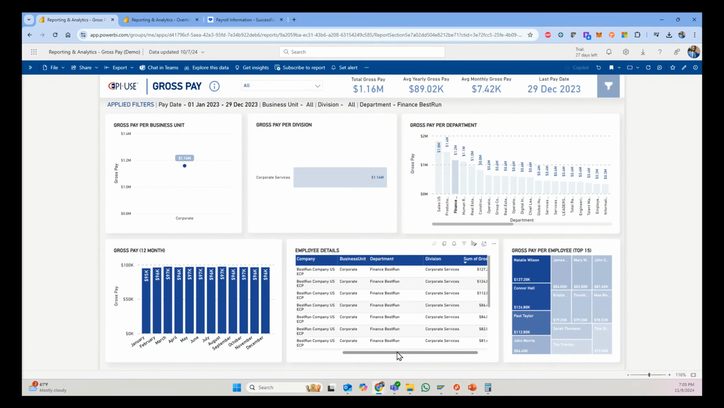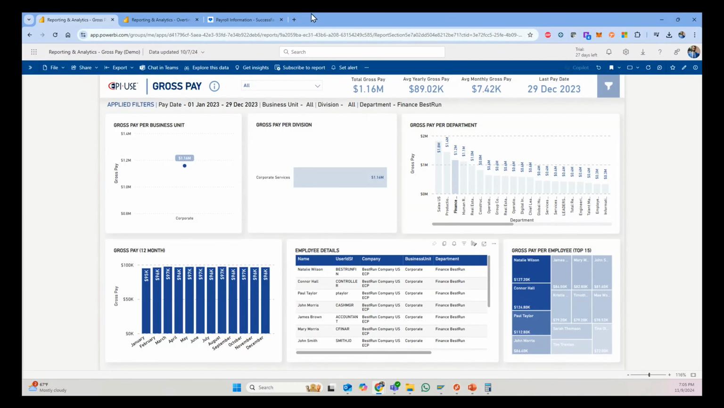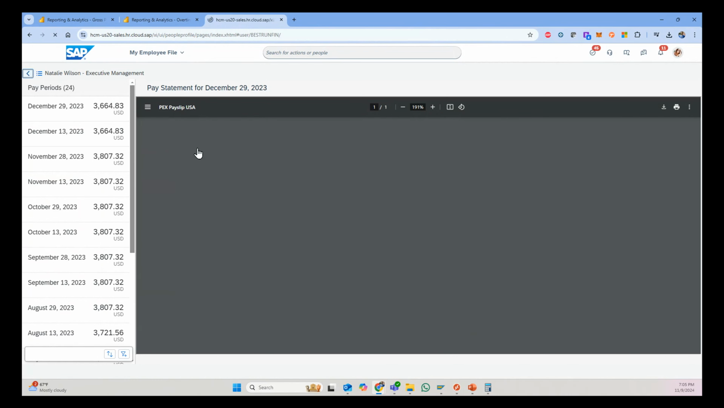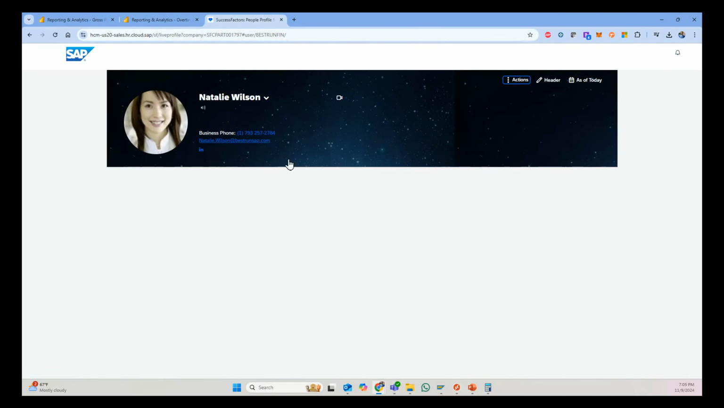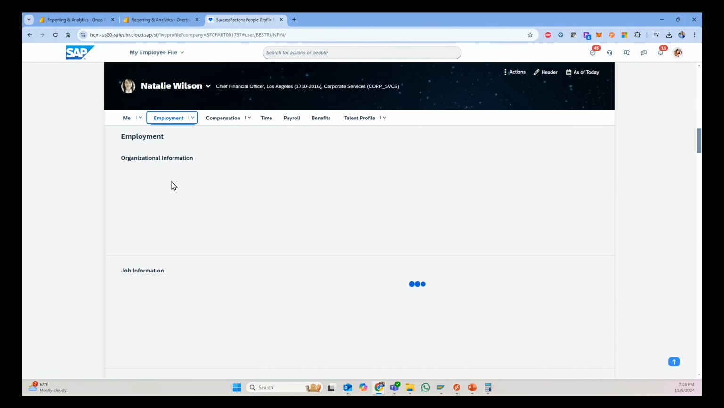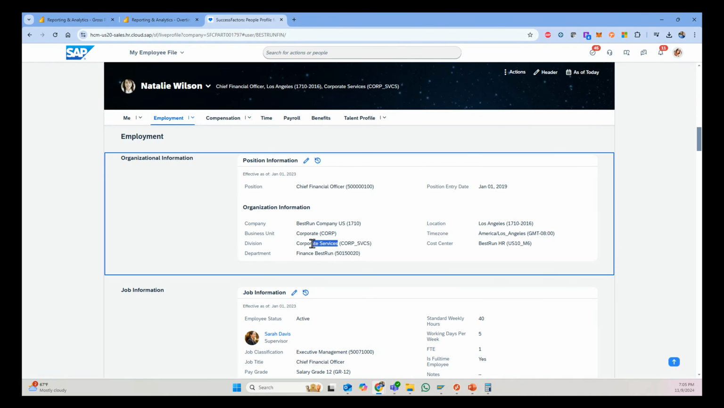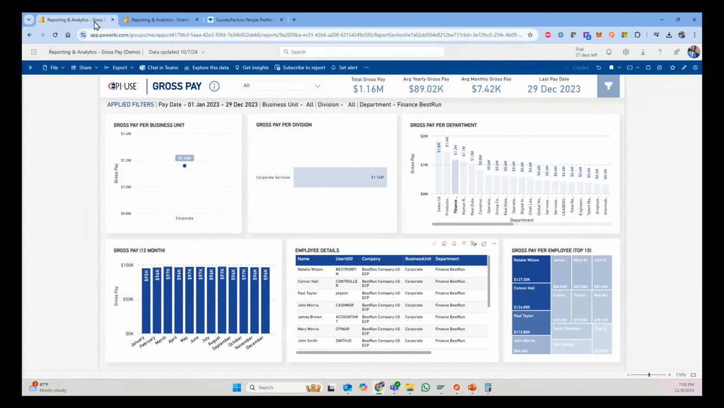Just to show you that this is connected to my SuccessFactors instance, Natalie has 127,200. I'm going to go over to Natalie's pay statement, and you can see 127,200. I'll also go back to Natalie's people profile or employee profile, whatever you want to call it. Go to her employment record, and you'll see that she is in finance, Best Run, corporate services, and corporate. So that's what you see here: finance, Best Run, corporate services, and corporate. And so it's just a live connection.